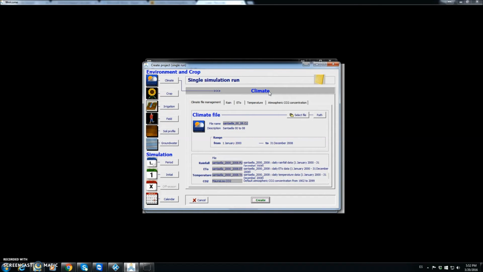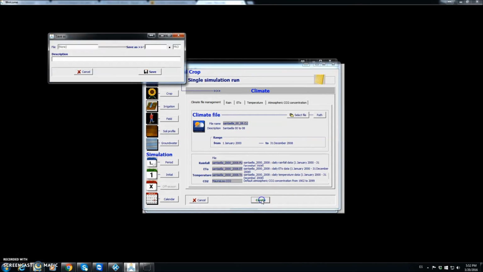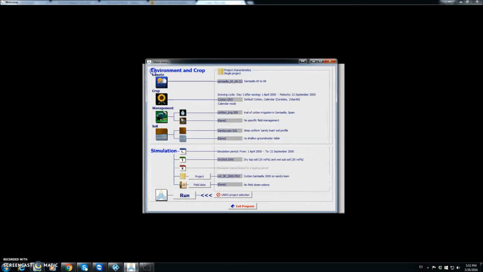When we click on create project file, we have here the different parameters corresponding to this project. We click on create, and we click on description as cotton Santa Ella 2000 on sandy loam, and we're gonna call it COT, SE for Santa Ella, and 2000. We click on save. Okay, now we have everything we need.